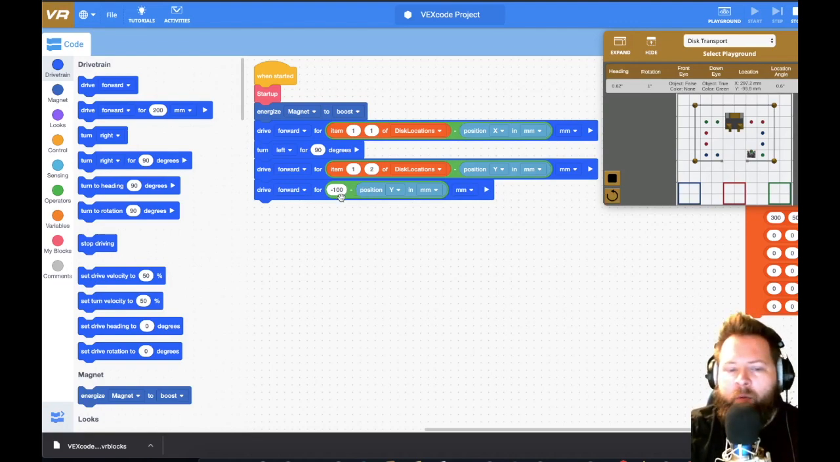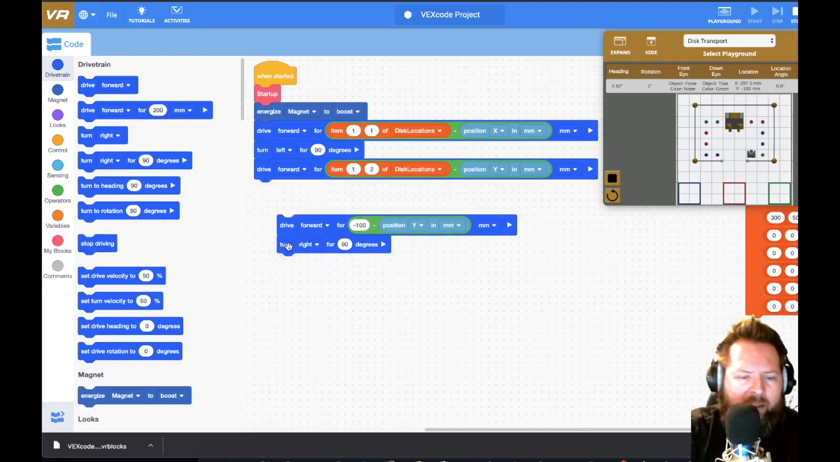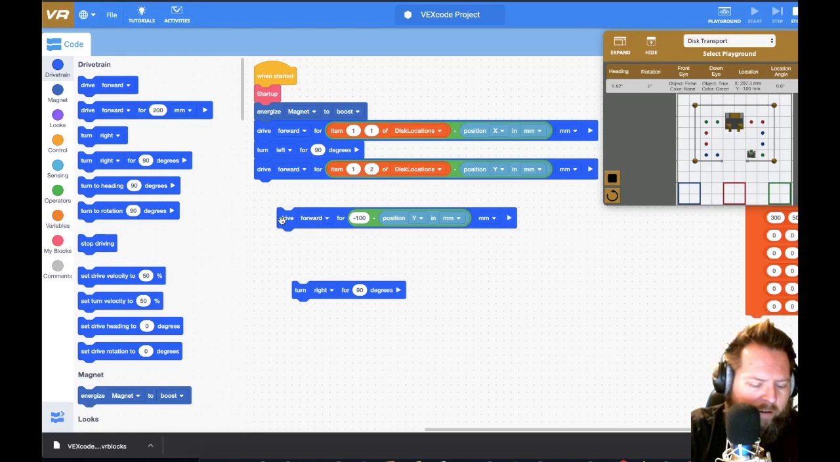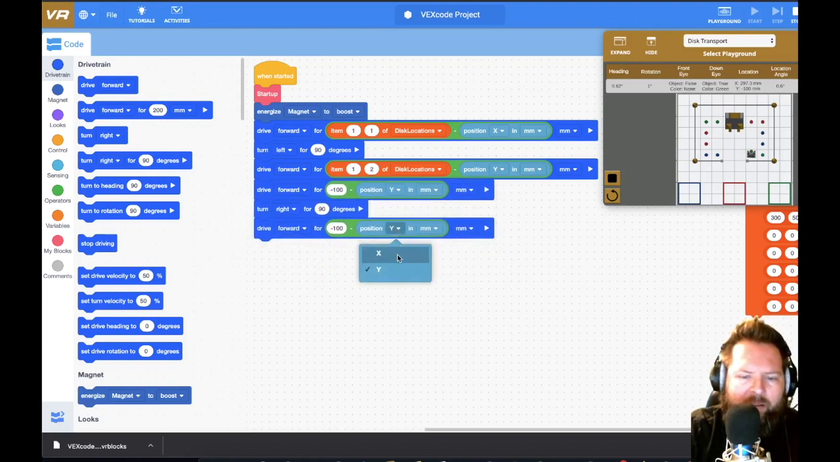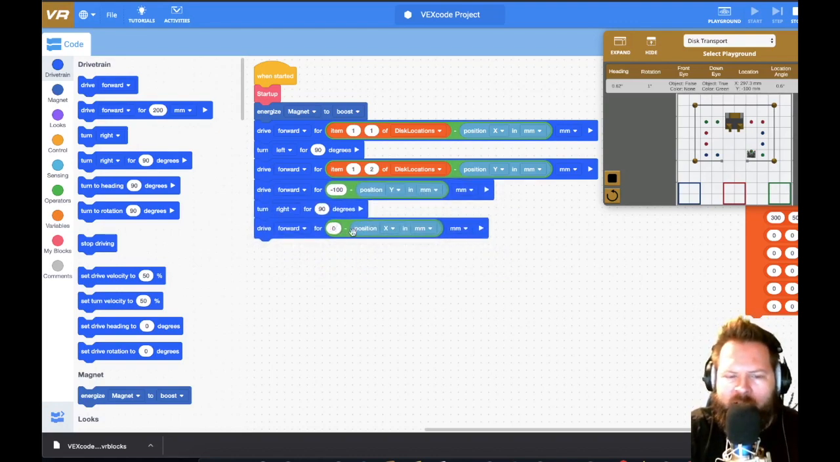So the -100 minus whatever will give me a positive or negative, which will tell the robot whether it needs to go forward or reverse. I just leave the drive position as forward, and that's fine. And then, okay, so now I need to turn right and then back up. So turn right for 90, and then I'm going to do, again, this kind of thing right here. But then I'm going to adjust my x-axis. And I want my x-axis to go back to 0.